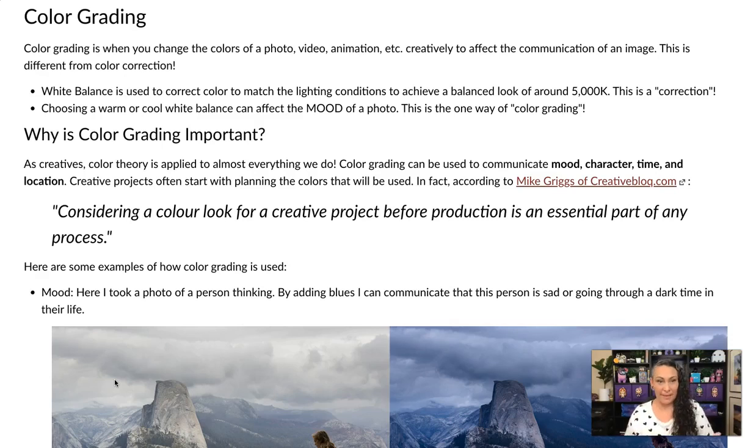Now, we talked about white balance before, and that's used to color correct to achieve that balanced look of about 5000 K. But color grading is more about changing the mood or the communication of the photo. Now you can use white balance to do that. So a classic example is usually if something has a little bit more yellow to it, it feels more sunny. Makes sense, right? But if you have something that has a little bit more blue to it, it usually feels maybe a little bit more gloomy, especially if you darken the image down a little bit.